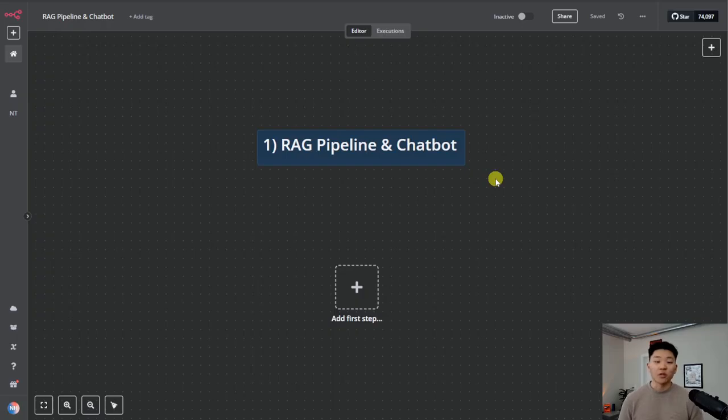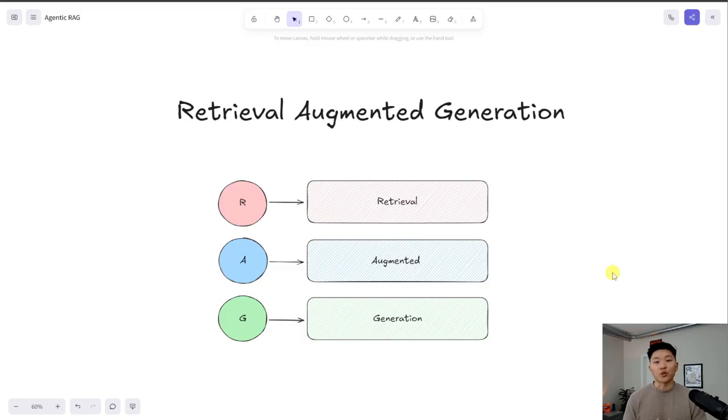Okay, so for this first workflow, we're building a RAG pipeline and chatbot. And if that sounds like a bunch of gibberish to you, let's quickly understand what RAG is and what a vector database is. So RAG stands for Retrieval Augmented Generation. In the simplest terms, let's say you ask me a question and I don't actually know the answer. I would just Google it, and then I would get the answer from my phone, and then I would tell you the answer.